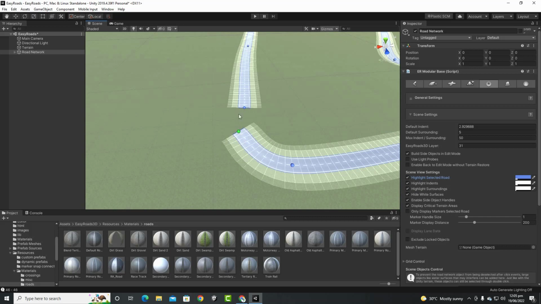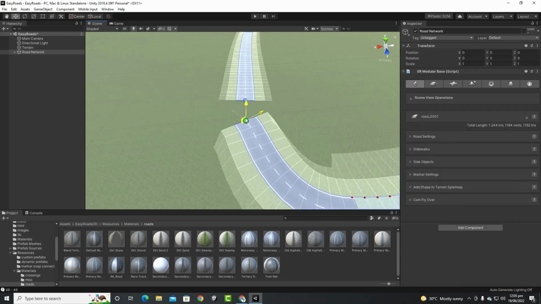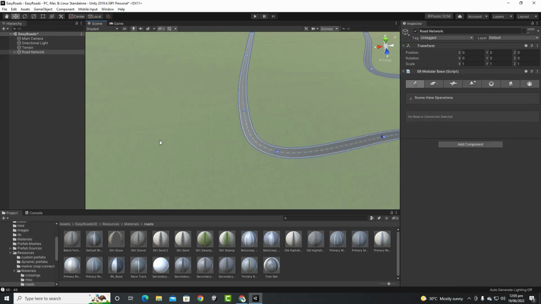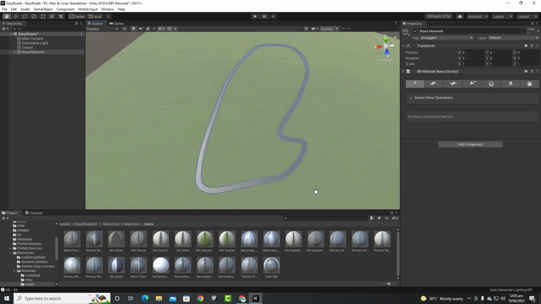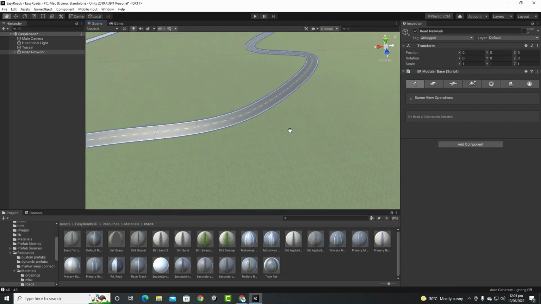So if we want to join these two nodes, these two markers, we can select a marker and select the move tool, and we can just pick this marker from here and drop it here. When the other marker is highlighted, we can just leave it and it will connect the road. Okay, so now you can see that we have a nice track over here.